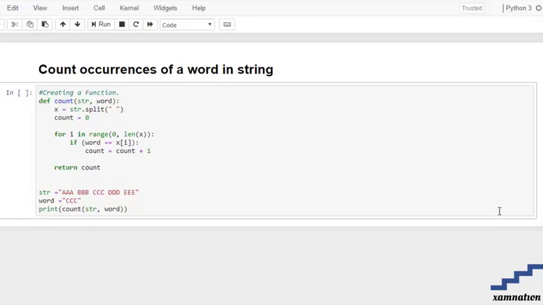Today's topic is to count the occurrences of a word in a given string. So first, we are going to create a function named count in which we are going to pass our string and a word over here. After that, we are splitting the string and storing the result in an X variable.